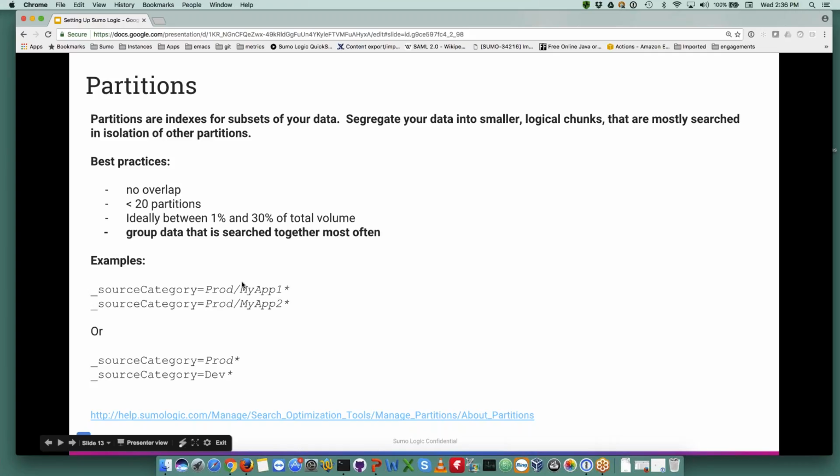You want to stay under 20 partitions. This is not a hard limit. The actual hard limit is 50. We want to stay under 20. The vast majority of customers stay under 10. But if you're ending up with 33, that's fine too. That's not the end of the world. 50 is the hard limit.